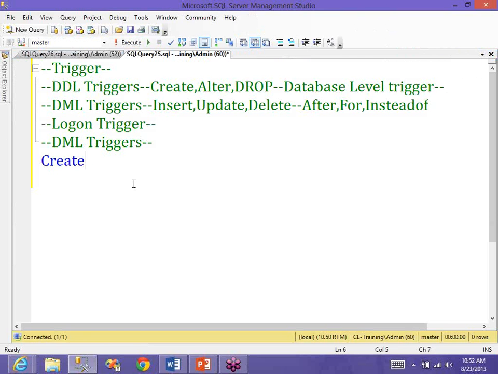Create a table for customer transaction information, cust. Create table cust with the column transaction ID as integer. I don't want to manually enter this integer value, so I'll ask the system to enter it.